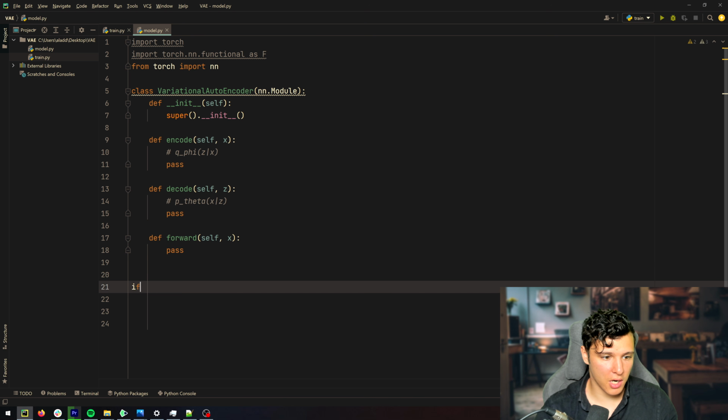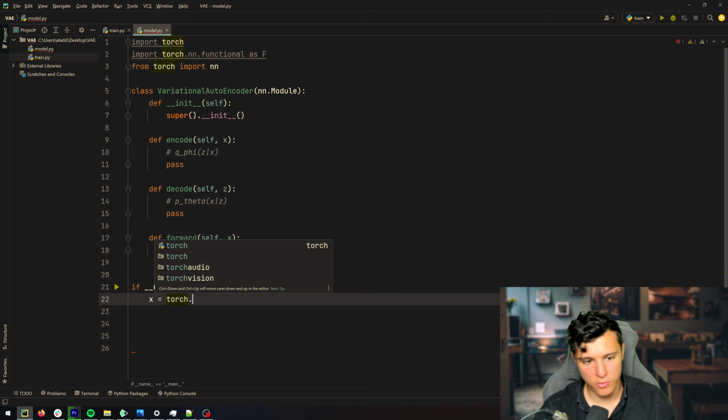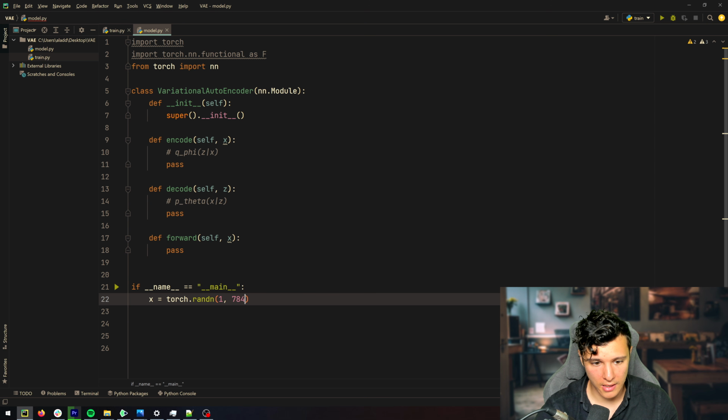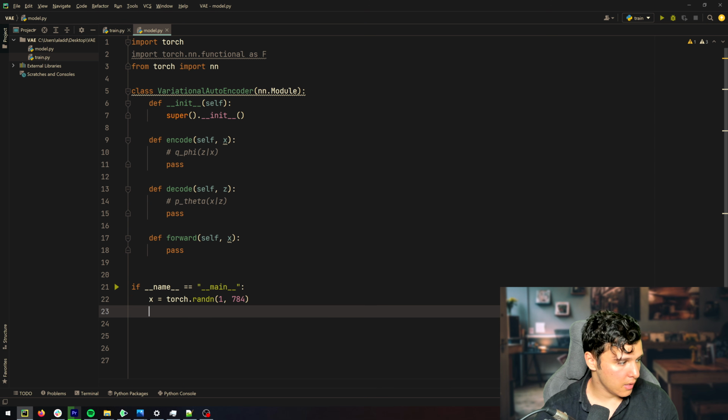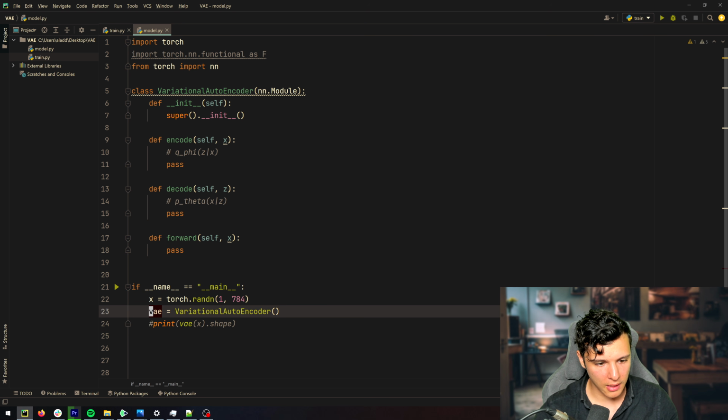So we'll then check. This is always a good thing if you build a model: do some random test case. So x equals torch.rand of 1, 784, and then we'll initialize the VAE. Then we'll print the shape of it, but we don't have to do that now.